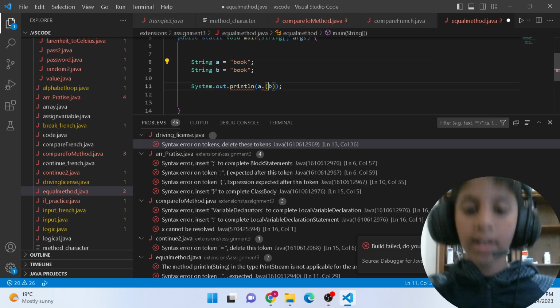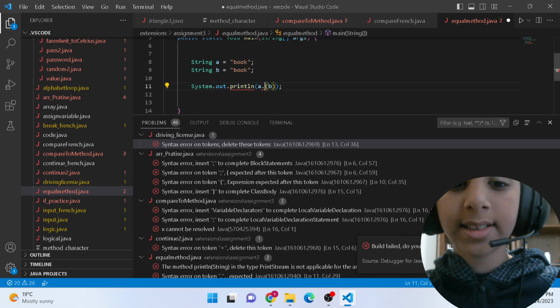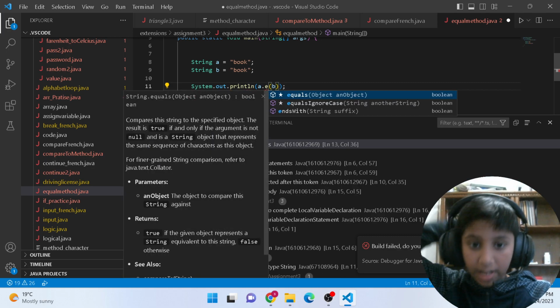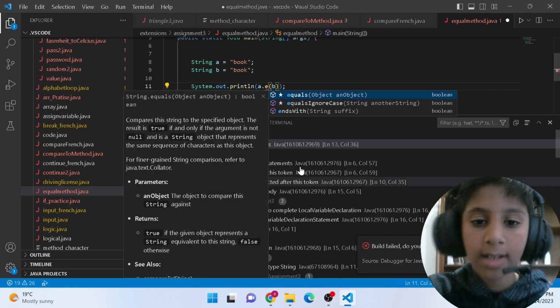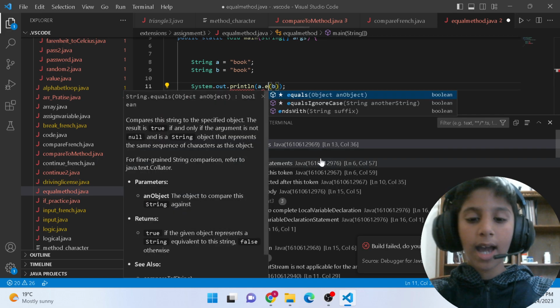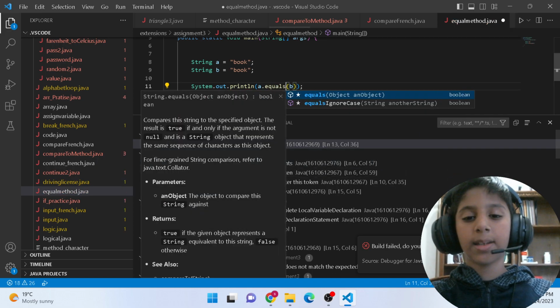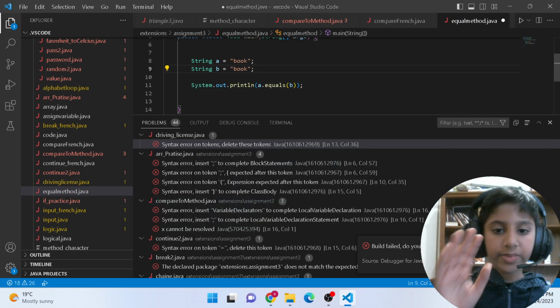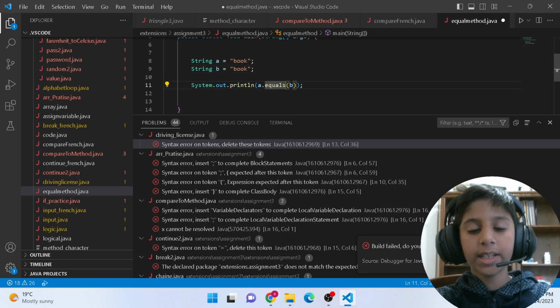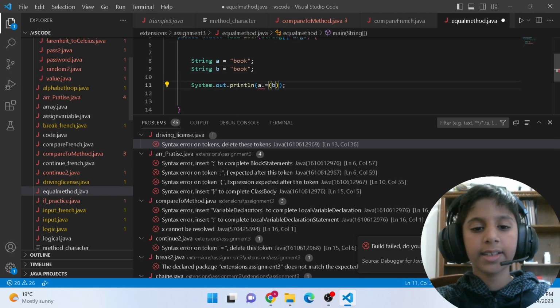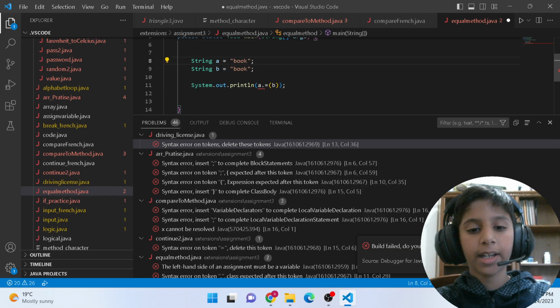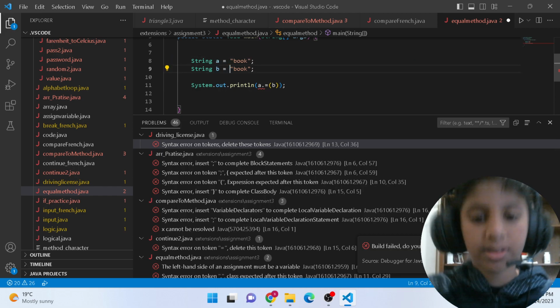But here it's not the same thing. We're just comparing two texts together. So that's the reason you have to write equals, because it is a built-in method. And you have to write equals like this, not like this. Like here we wrote string a = book and string b = book.